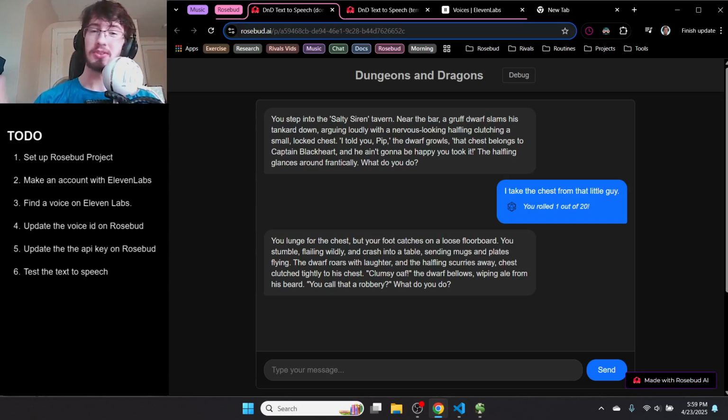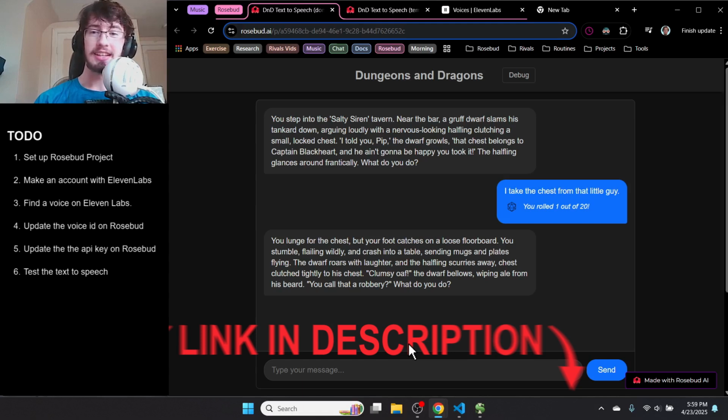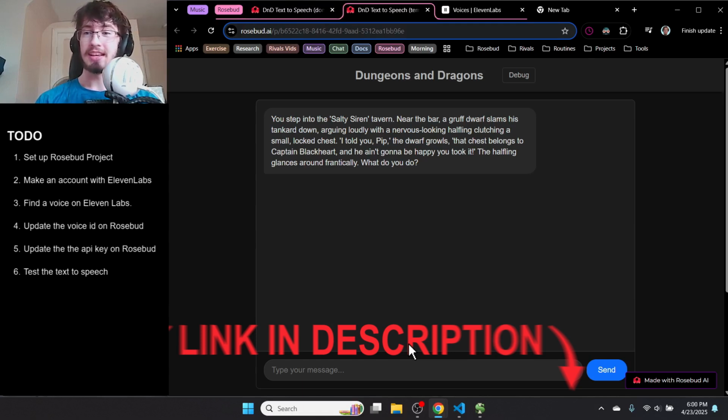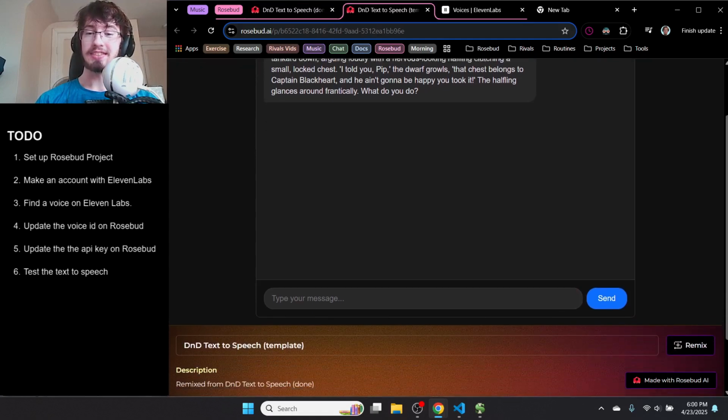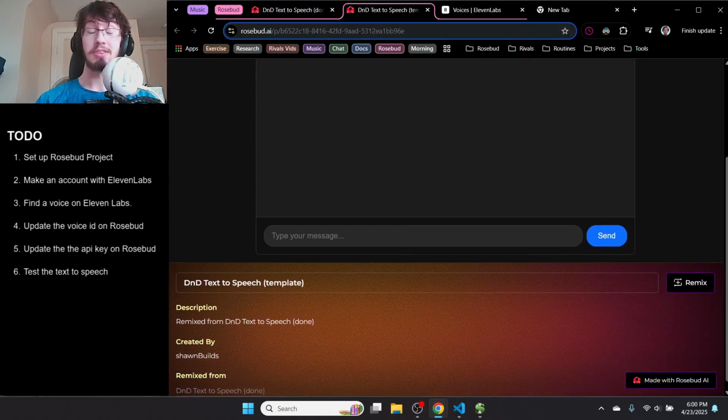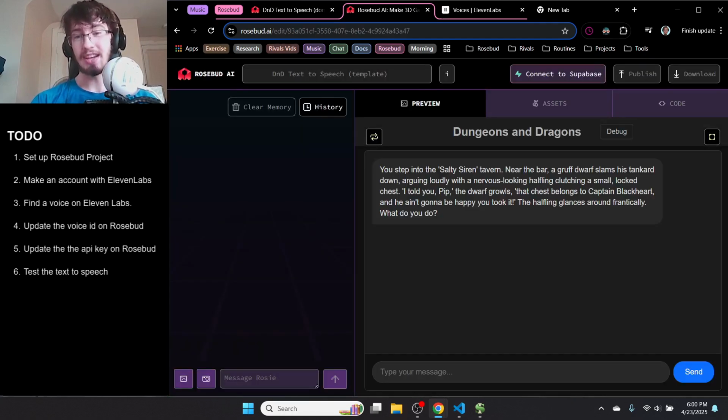Now, the first step is gonna be going to Rosebud, and you should open a link, and it'll bring you to a template. You can scroll down like this. You'll see a button, Remix. Click that. You create your own version of the AI Dungeon Master that doesn't have the text to speech yet. Now, we're in the editor. You can talk to Rosie, our AI coding assistant, to make the changes.